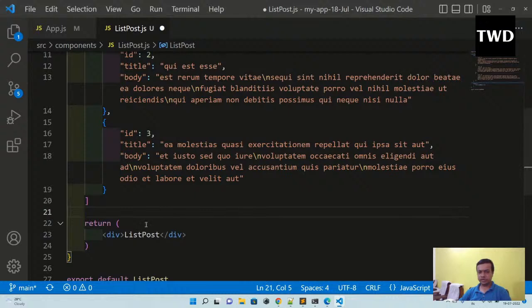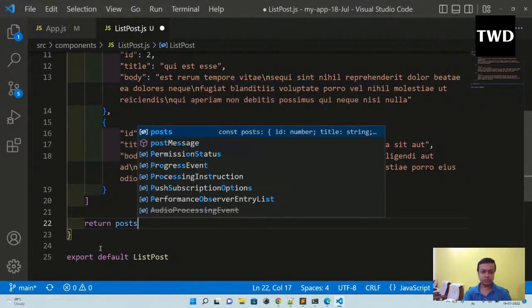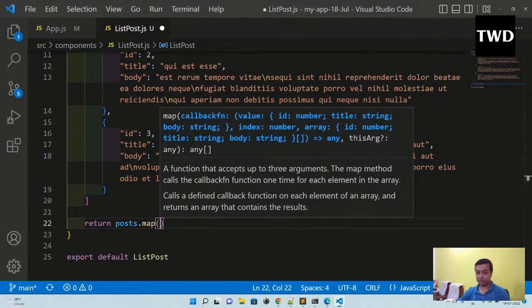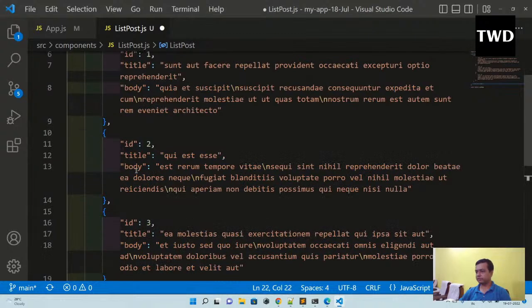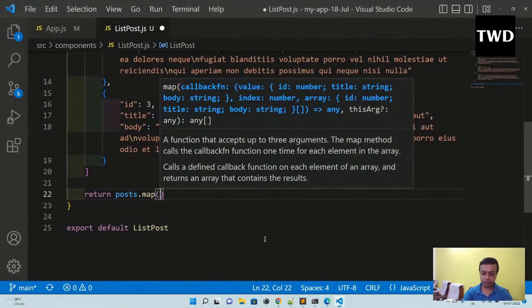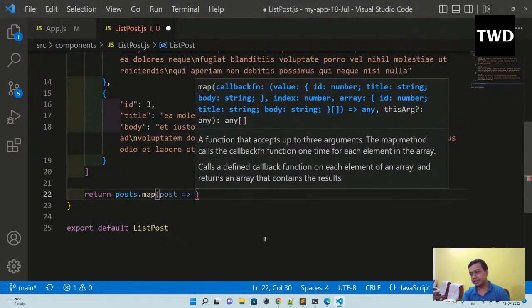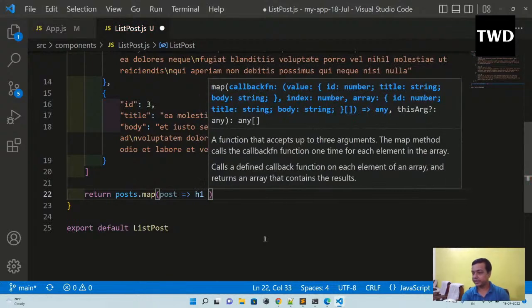To loop through it, I just have to go here and do a post dot map. See, map is very important in React, and that is what we are learning. So post dot map, and when you do map, it will give me each one of the objects. So I can call it post. It is always good to take the singular of it. Let me first show it here, then I'm going to convert it into a different component.